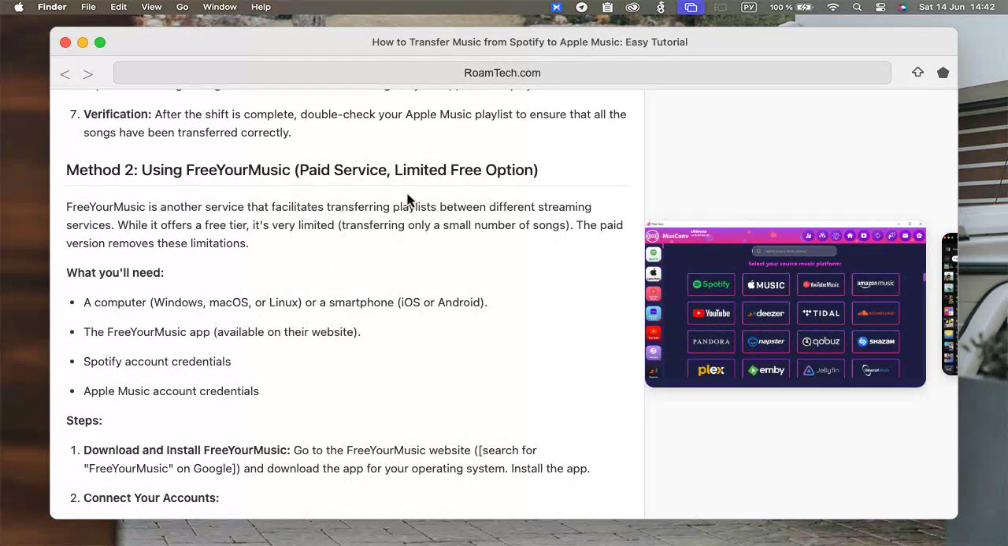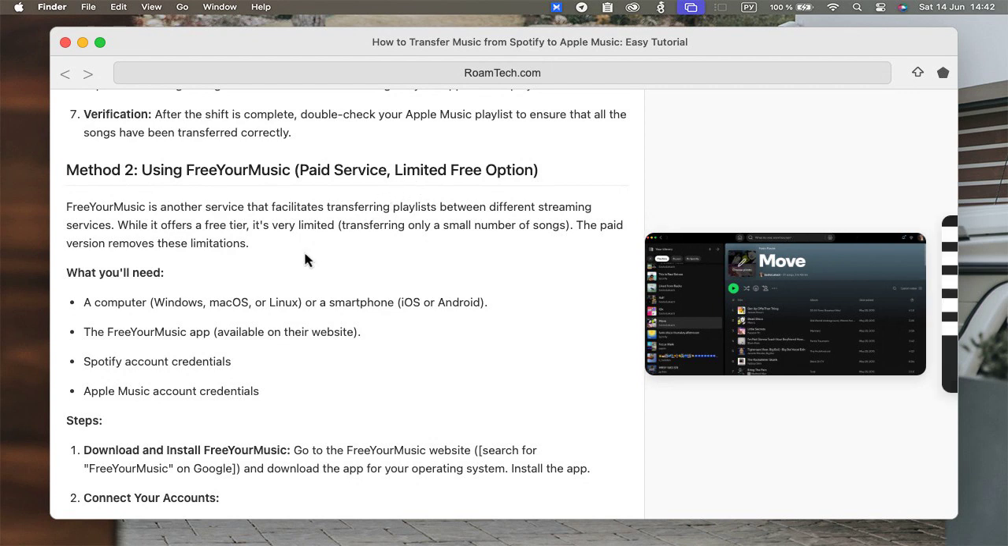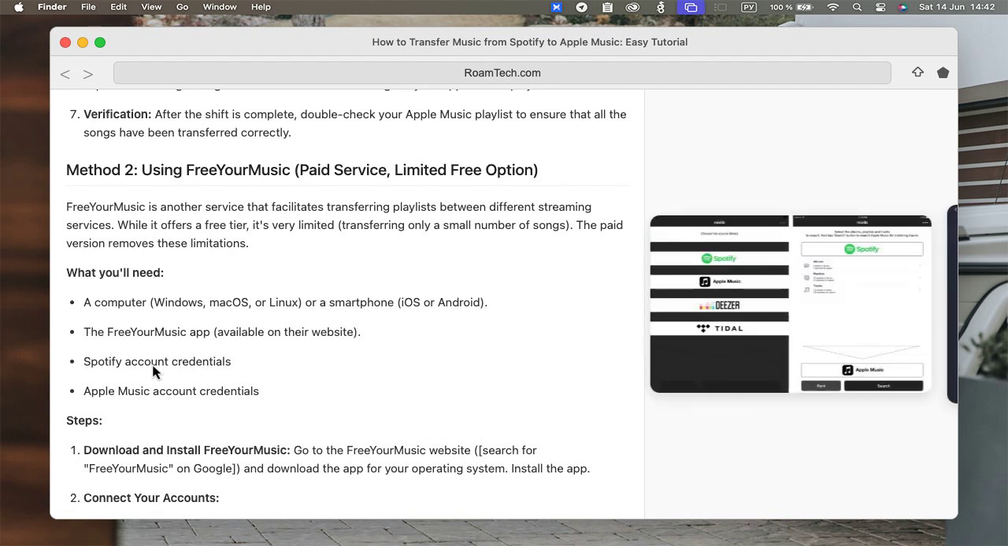Check your internet connection. A stable internet connection is crucial for transferring music. If your connection is weak, the transfer process may be interrupted or fail altogether. Contact support. If you're still having trouble, consider contacting the app support team. They can provide more specific assistance and help you troubleshoot any issues.